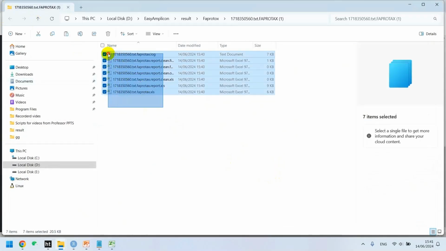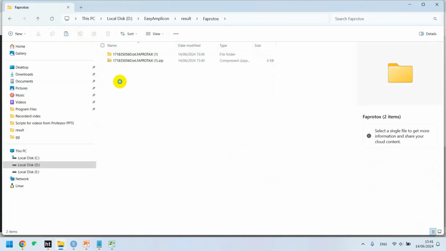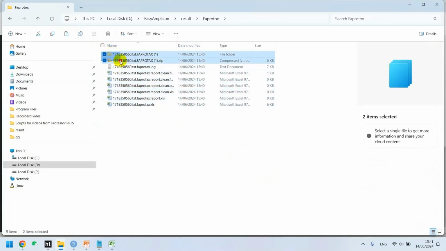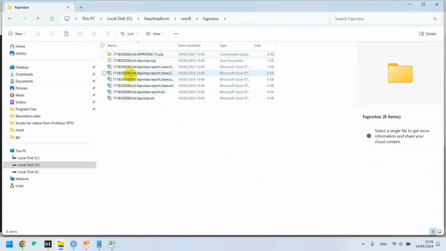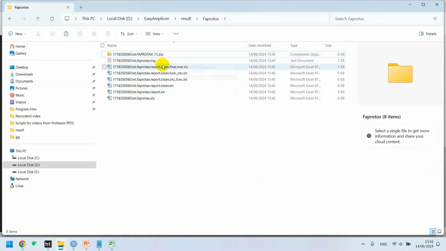It's preferable we just copy all these files here and delete this, and after that we're going to make arrangements in their names. We will just keep the names like FabraTalks report clean final, FabraTalks report clean function, FabraTalks report clean OTU, FabraTalks report clean, FabraTalks report XLS, FabraTalks, like this.